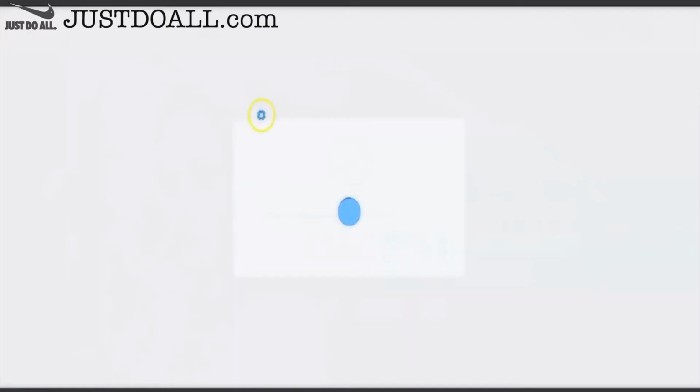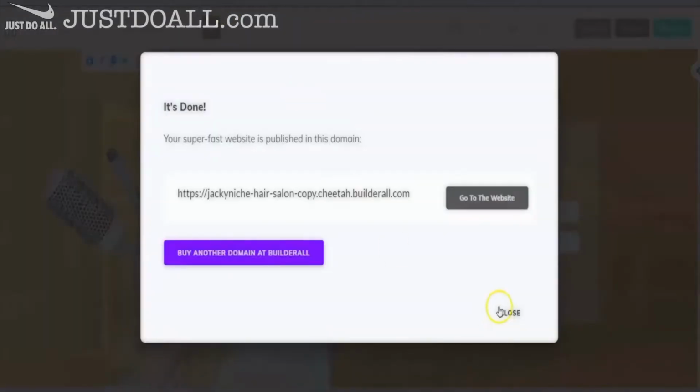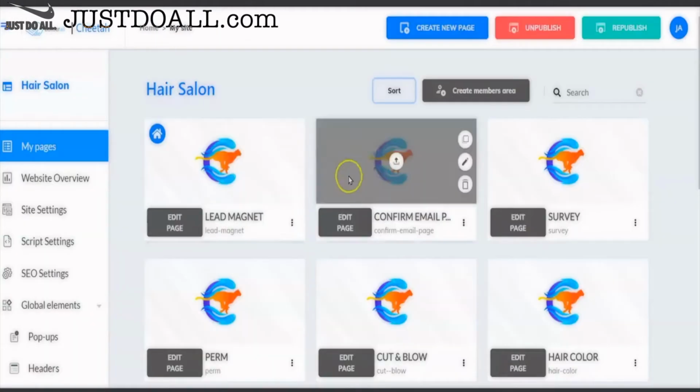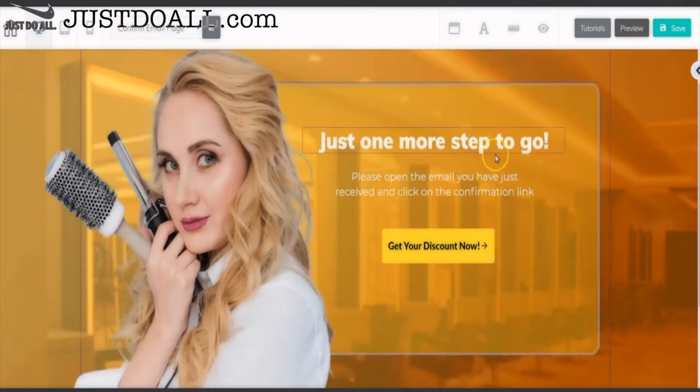That's fine. So that is our first page. So we know the lead magnet, everything is there. They're supposed to be there. And I'm going to close that page. And we're going to go to the next page, which is the confirm email. This is the confirm email page. Just one more step to go. Please open the email you have just received and click on the confirmation link.